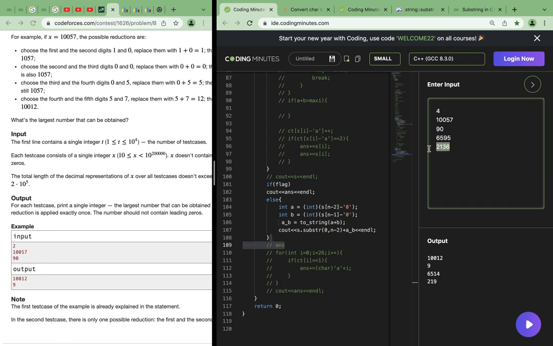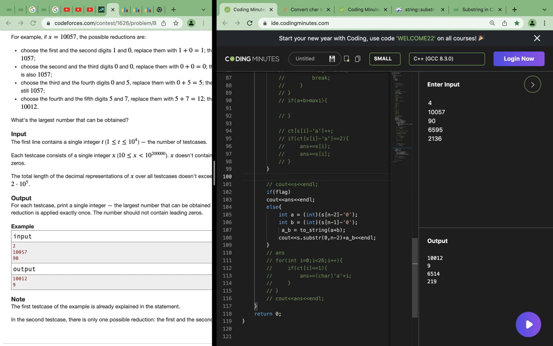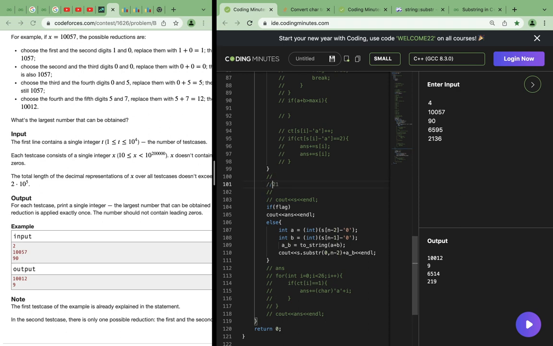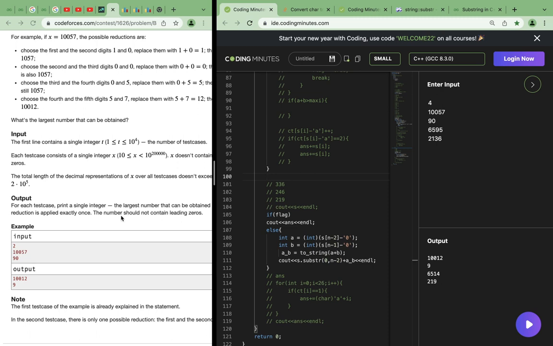What is the algorithm to solve this? Replacing 2 1 gives you 336. Replacing 1 3 gives you 246, and replacing 6 3 gives you 219. How do we compare these values without converting them into int?